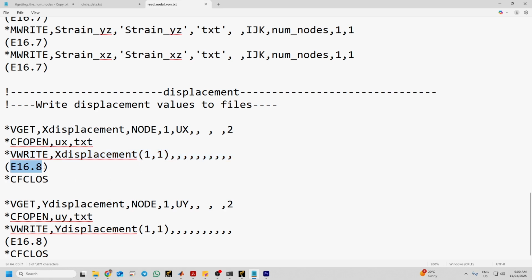So what about this part? E is exponential scientific format, 16 characters, and 8 is the number of decimal places, 8 digits after the decimal point. This is a placeholder for additional columns, I think, if you want to write more values. And CF close closes the file that was opened using CF open before.